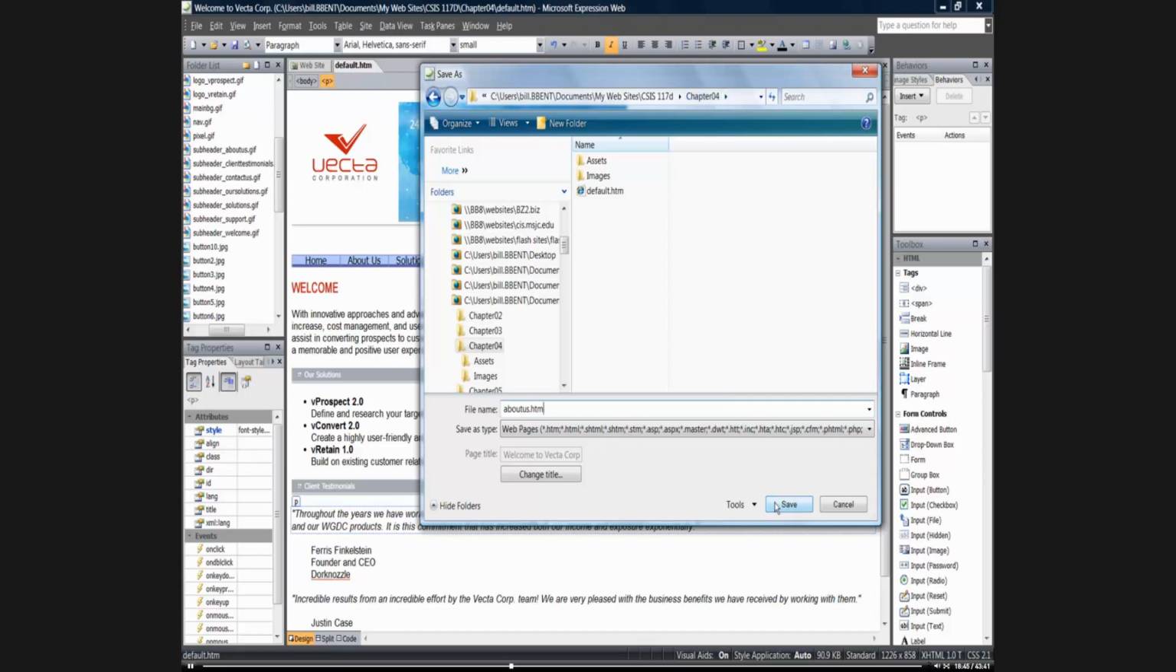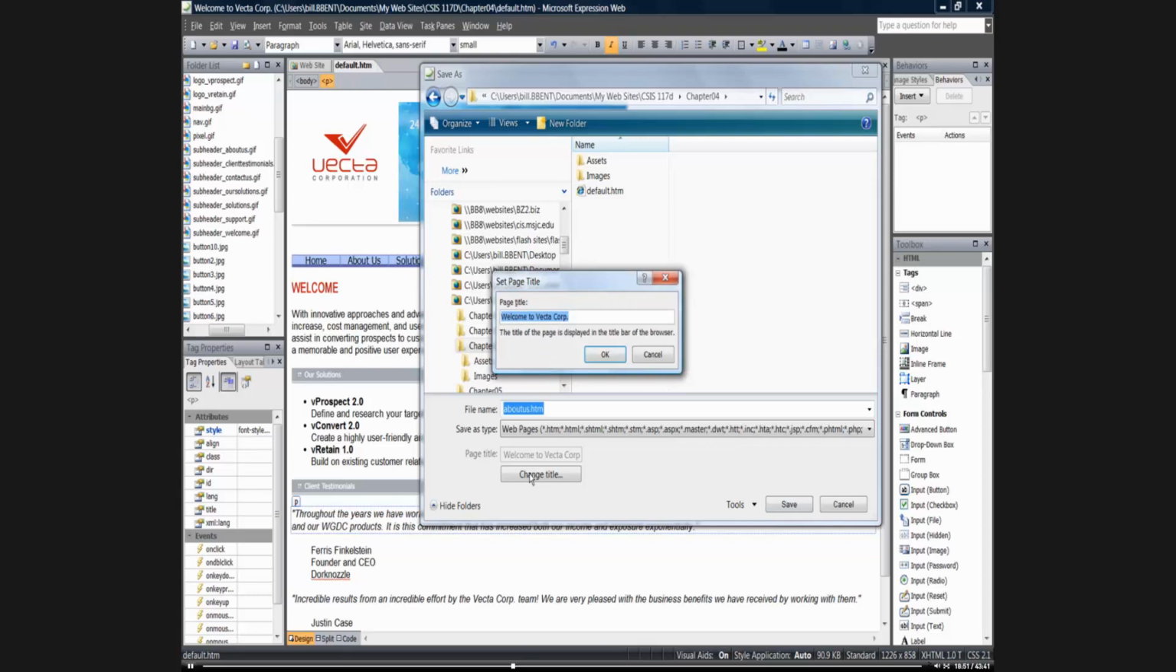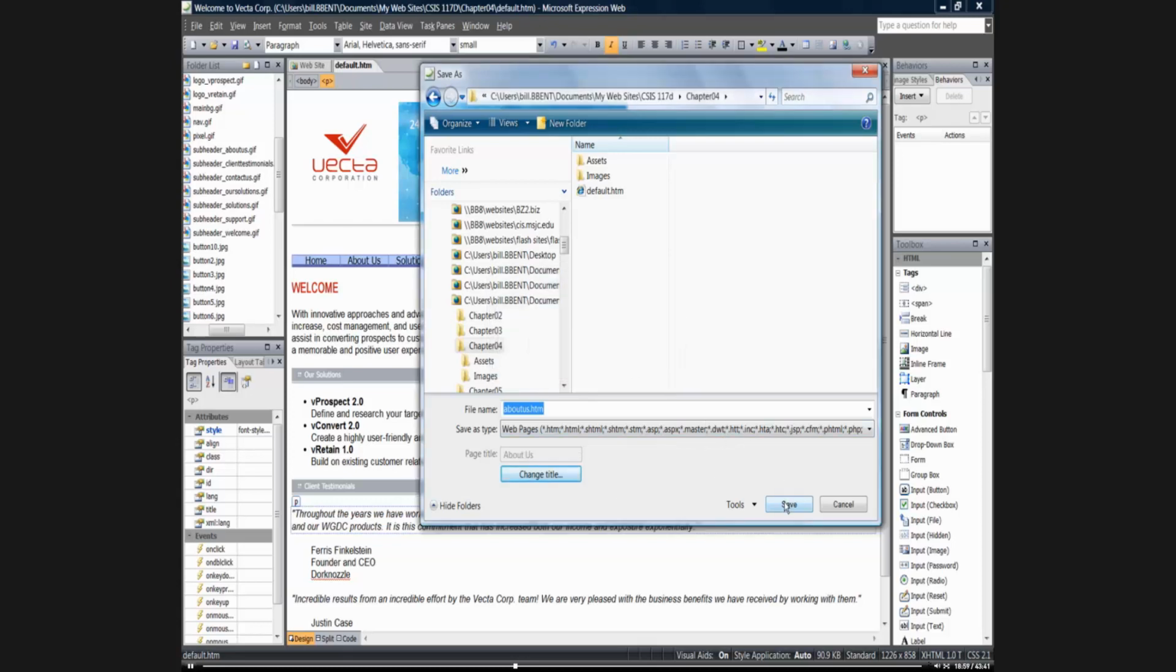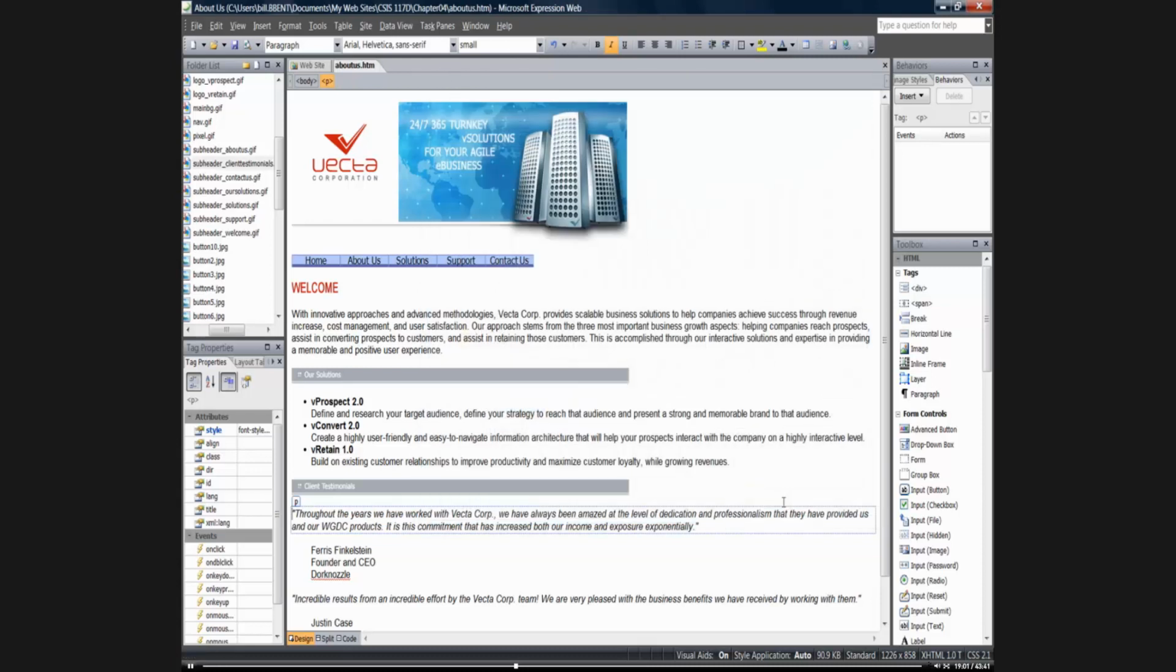And then we'll go ahead and click OK. Actually, you know what? Even before I do that, I need to change the title on this page. I'm going to type in About Us as the title for that page. Now I'll click OK for the title and then save this page. So you see up in the tab for the open document that we're working on, it no longer says default.htm. It now says aboutus.htm.